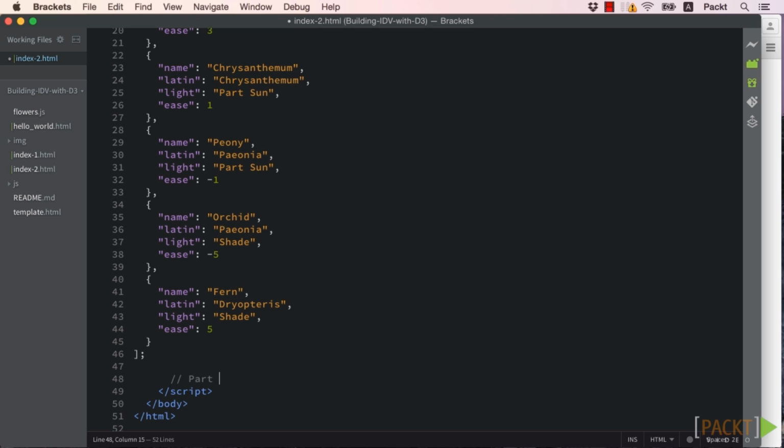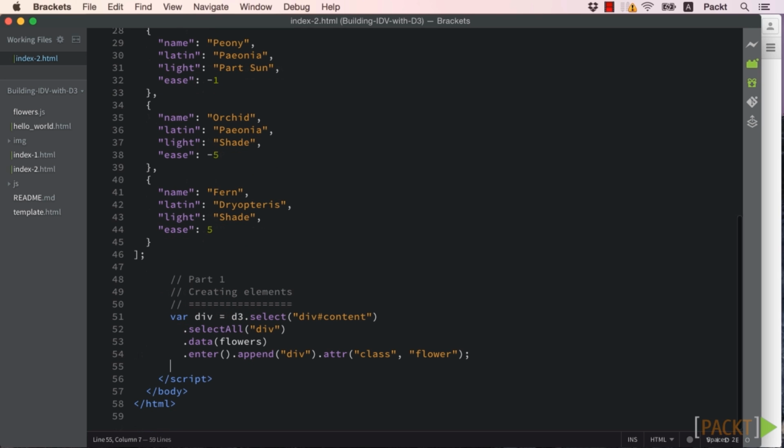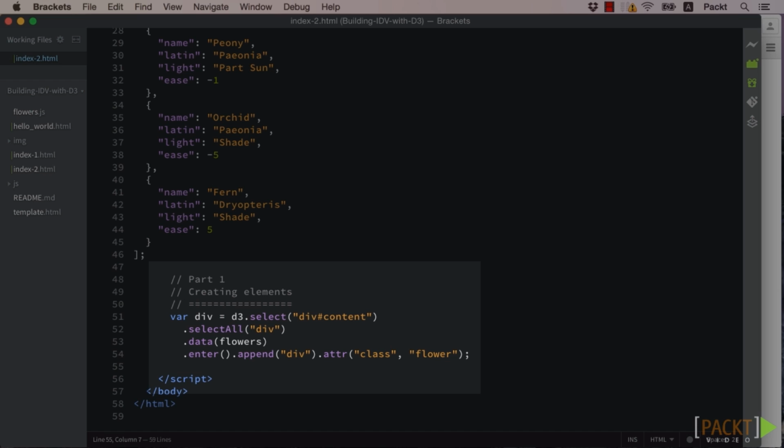Although the amount of code we will need to write is not substantial, the order of our commands is extremely important, so we'll break this task down into 3 steps. 1. Select our container element. 2. Assign our data. 3. Enter in our new elements. Let's break this down a bit.